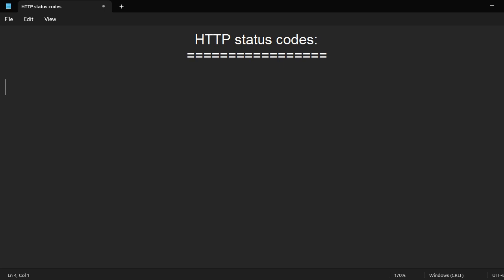Today we will discuss HTTP status codes in REST API. If you do not have an idea about HTTP status codes, you will not get confident on REST API and REST API error codes. You will not get a proper idea. That is why today we will discuss HTTP status codes.